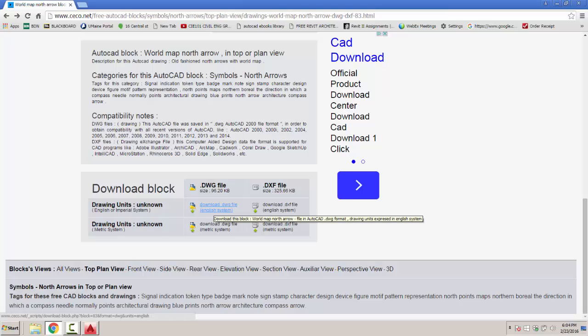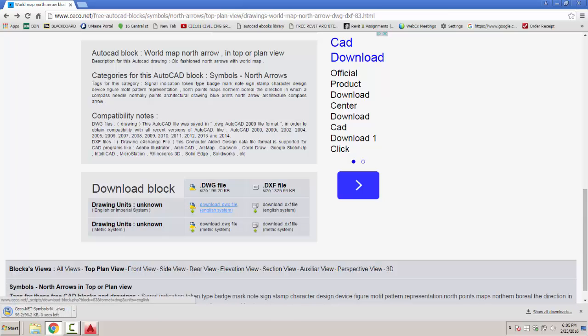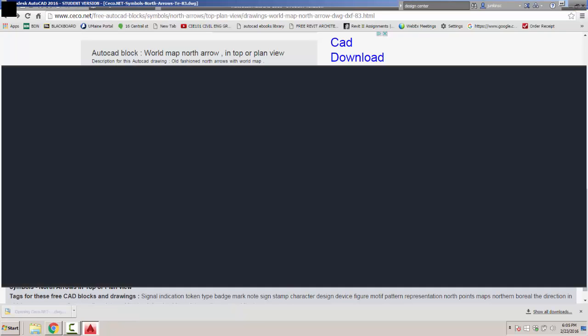English system, drawing units unknown. Let's grab that one. That seemed to work. We'll go ahead and just double click. You can see it downloaded there. Just be careful when you go onto these sites that you don't get hooked into something that's not what it's supposed to be.